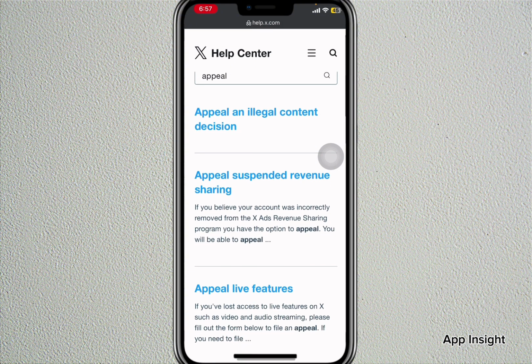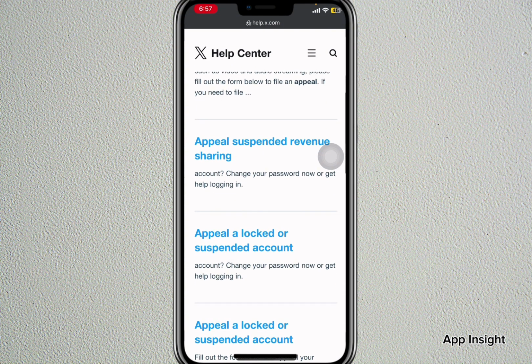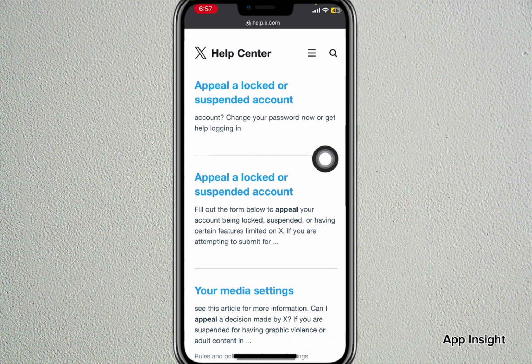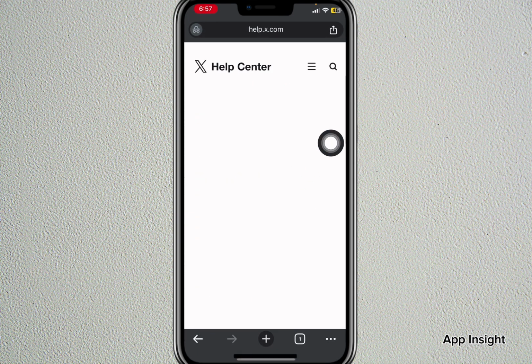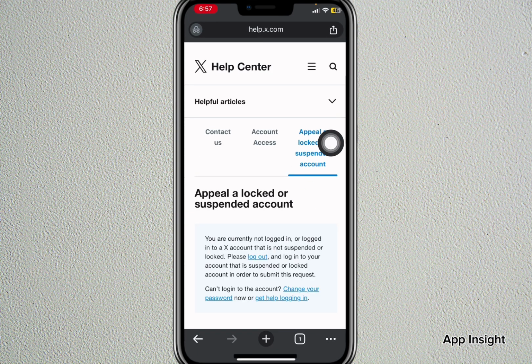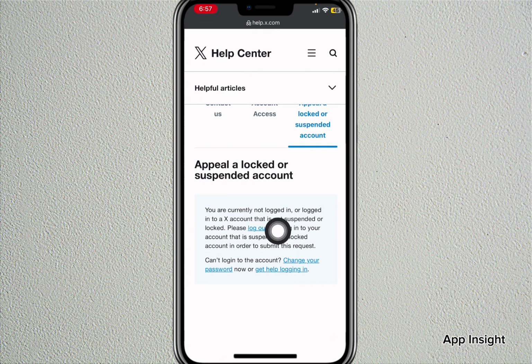then scroll down a little bit. As you can see, you will see this option, appeal a locked or suspended account. Just click on this option, then you will see a little logout button. Just click on logout.